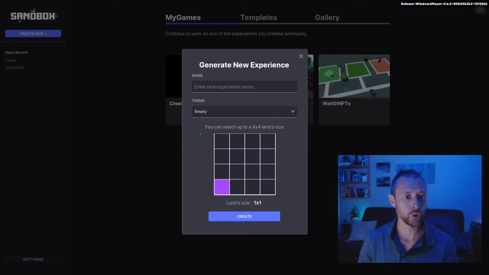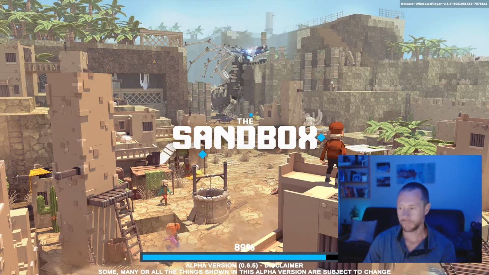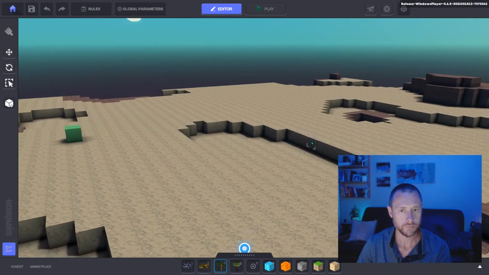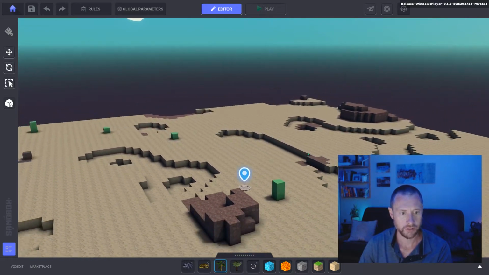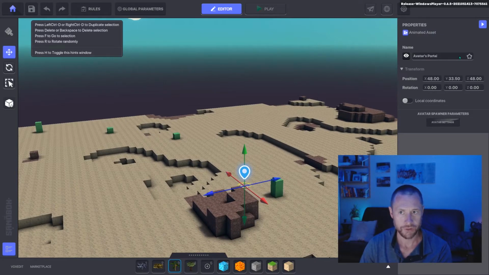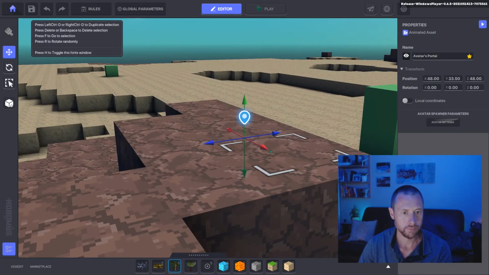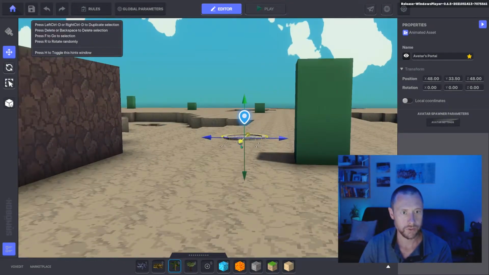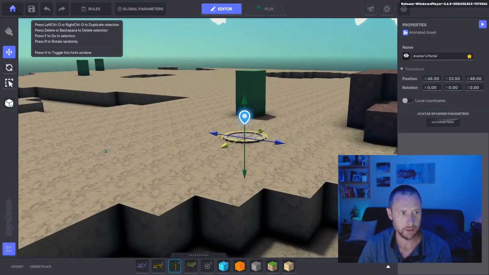All right, so let's do create new, and I'll show you. Our next one is desert. Name this desert 1. All right, here we go. We're going to pull back on this one. So you can see there's our starting marker again. Avatar's portal. Click, zoom around it, kind of get a lay of the land.